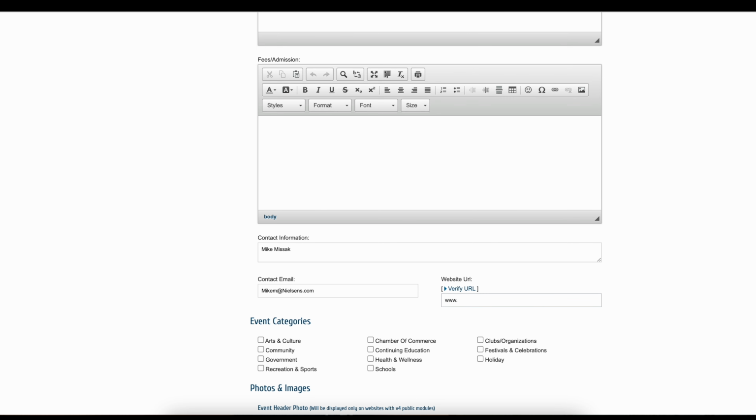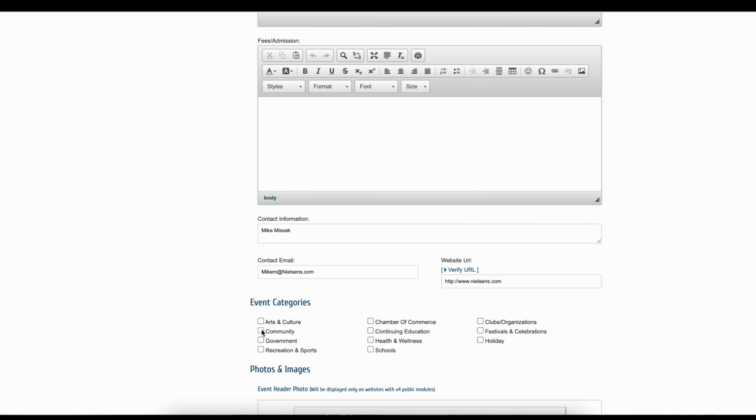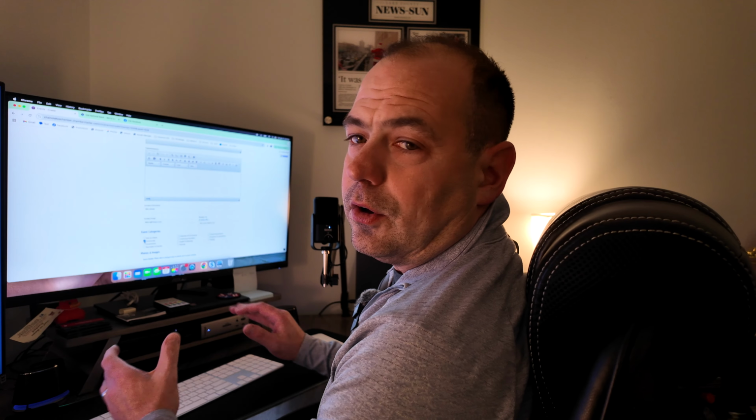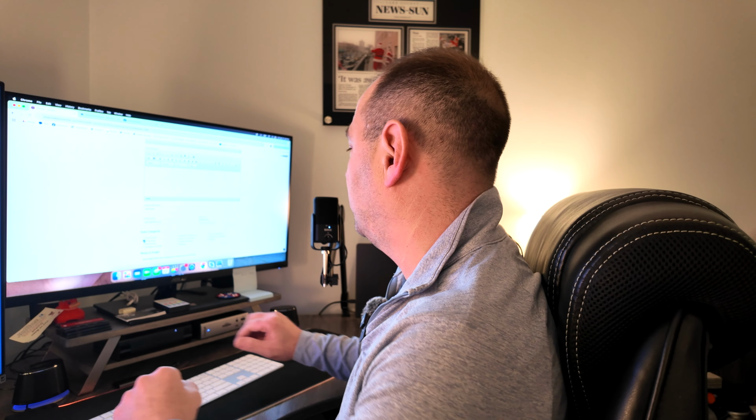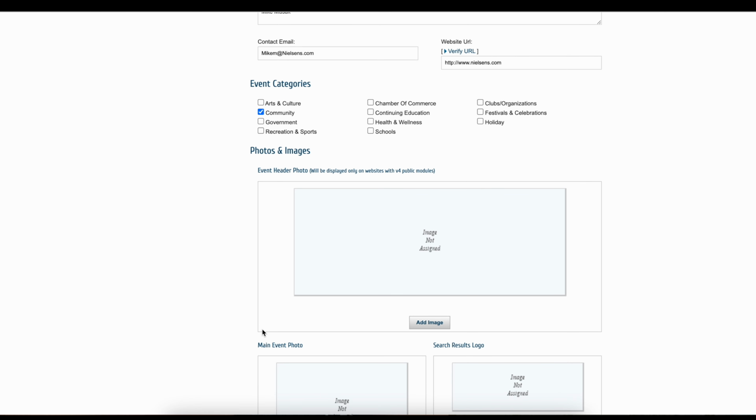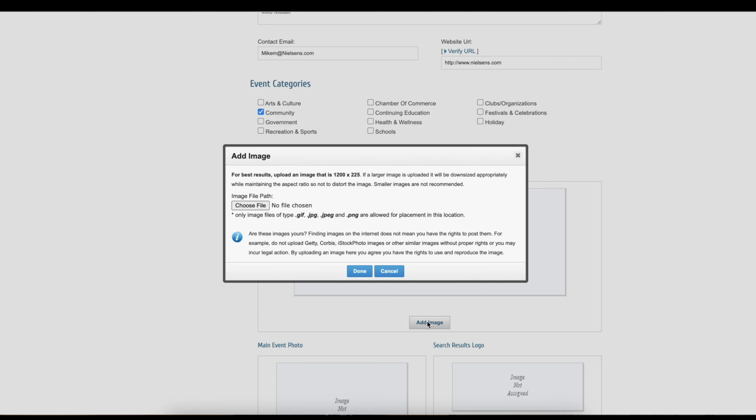Obviously your web address. Here is an important thing. You always want to check community. Just check community regardless of what your event is because it's going to make it searchable easier on our page, and I'll explain that in a minute. All right, so when it comes to the images, there are a few different size images that you're going to want to know. So this image here, which has not been assigned, I'm going to add this image.